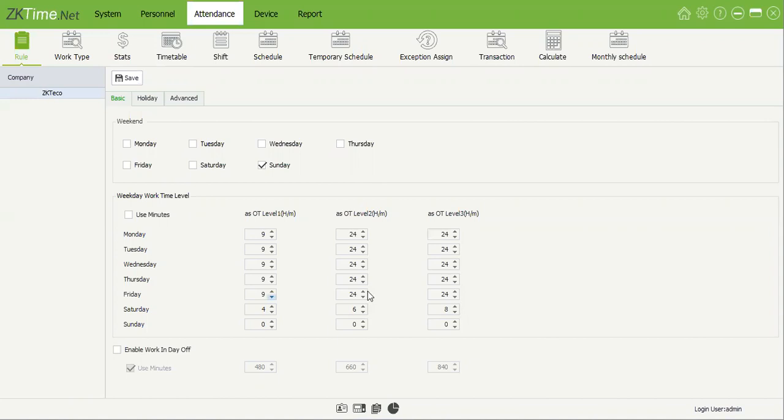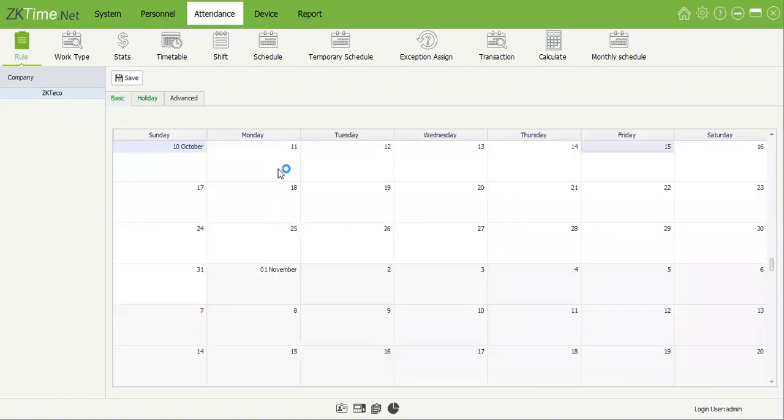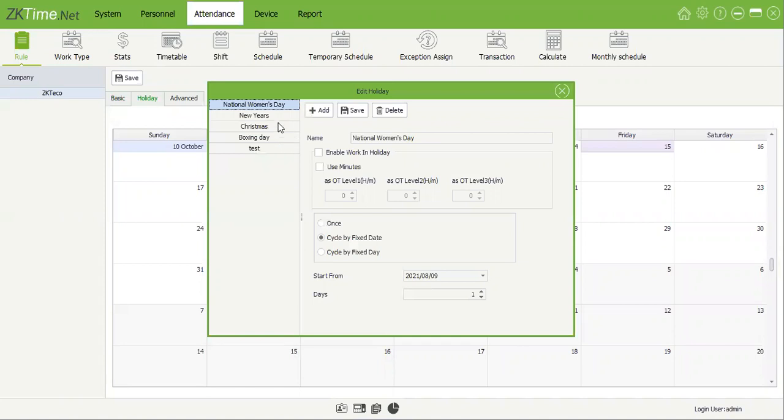Otherwise, I think in South Africa, we only really use one standard overtime. So you'll start at 9 and then you'll work up until 24 hours. Okay, so this is just one way of doing it. Let's quickly go to the holiday. You can set up holidays if you'd like. Okay, so you'll click on add here. You'll see that we already have a few different holidays. We have one New Year's, Christmas, Boxing Day, test, etc., etc.